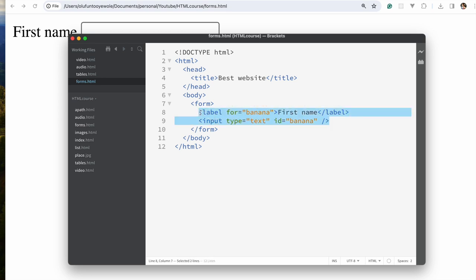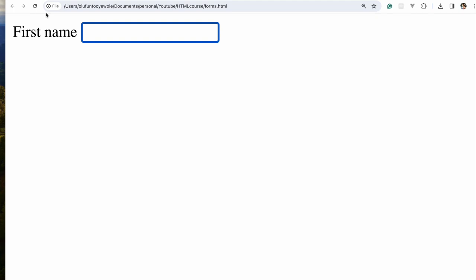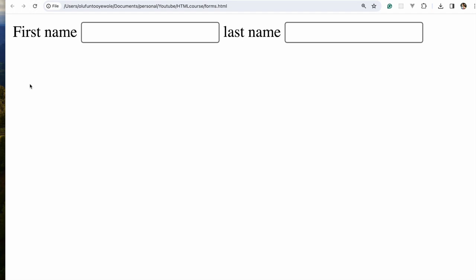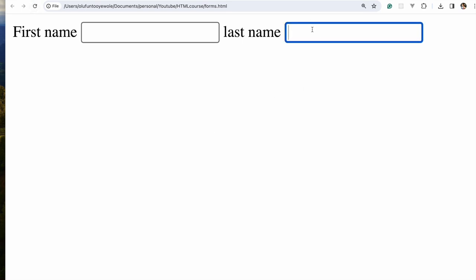Let's duplicate this. Let's make more of this. I'm going to copy and paste, and then I'll save this, and let's say last name. Let's just call this last, and call this for last. One attribute we could put here is called autofocus. So whenever the page is shown, you want it to automatically come into focus here. Now if I refresh, you can see nothing is in autofocus. But the moment I give this autofocus and then I save, if I refresh, immediately this comes into focus.